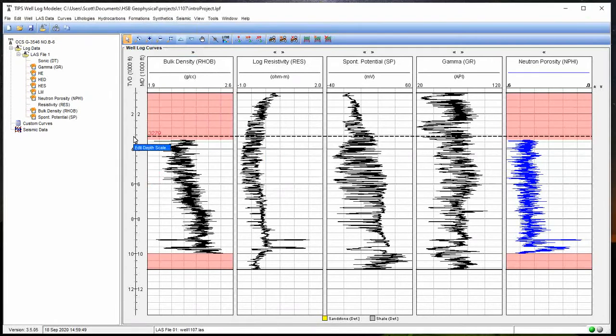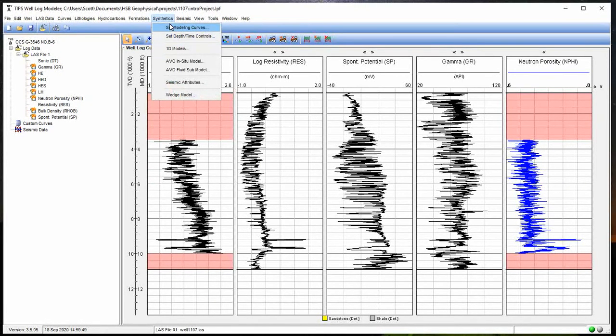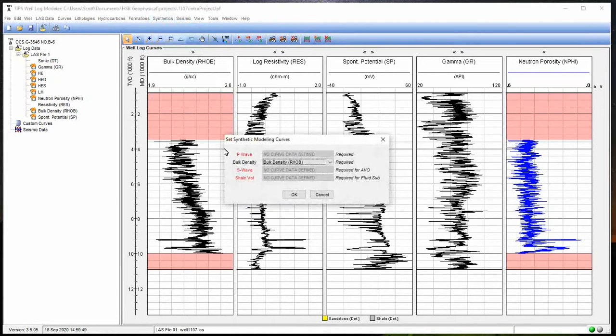Before we add the P wave curve and show how to add what we call custom curves, I want to refer you to this button up here on synthetics where it says set modeling curves. These are the modeling curves that would reside over the tree, and this tree could grow significantly as we add more curves. But in order to create synthetics, I need a certain set of log parameter curves. I need a bulk density, which is shown here in black, and I've got one. I only have one bulk density curve, and it's been picked. I need a P wave, shown in red, and I don't have a P wave. P wave and bulk density are required to do any synthetics.